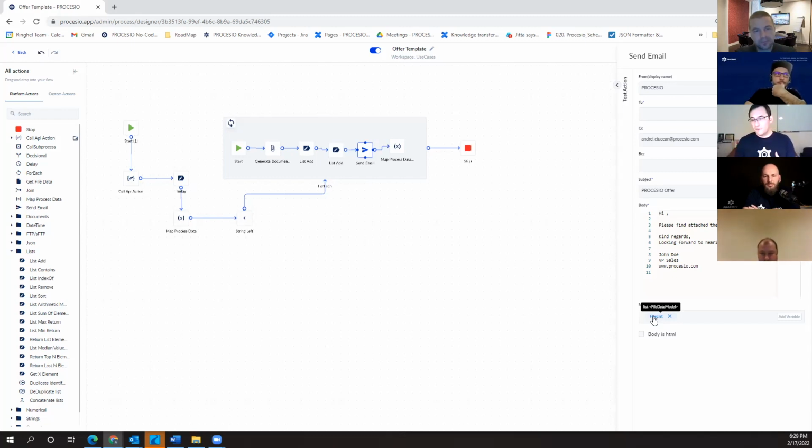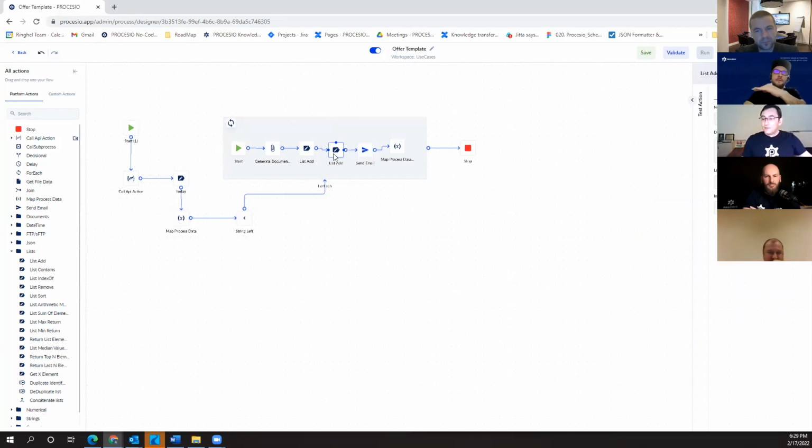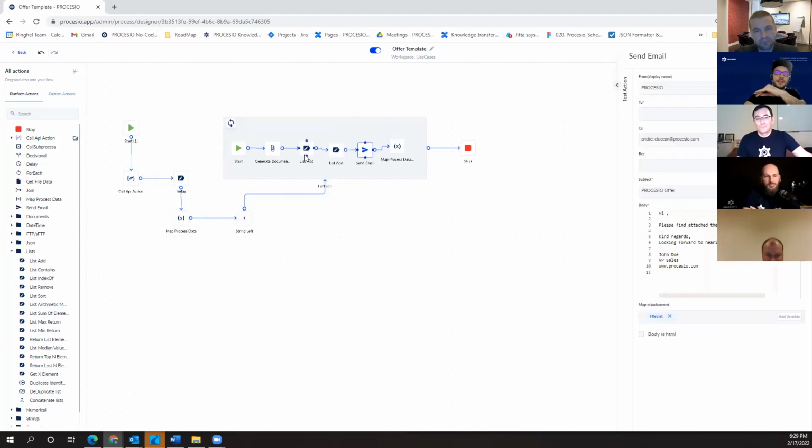Exactly. Andrei, you wanted to add something? No, I just wanted to emphasize that over here we are adding to the same list twice. The same attachment is added twice to this list, and when we send the email, it's going to contain 2 attachments instead of 1. So this is how you do it. Just wanted to emphasize this.